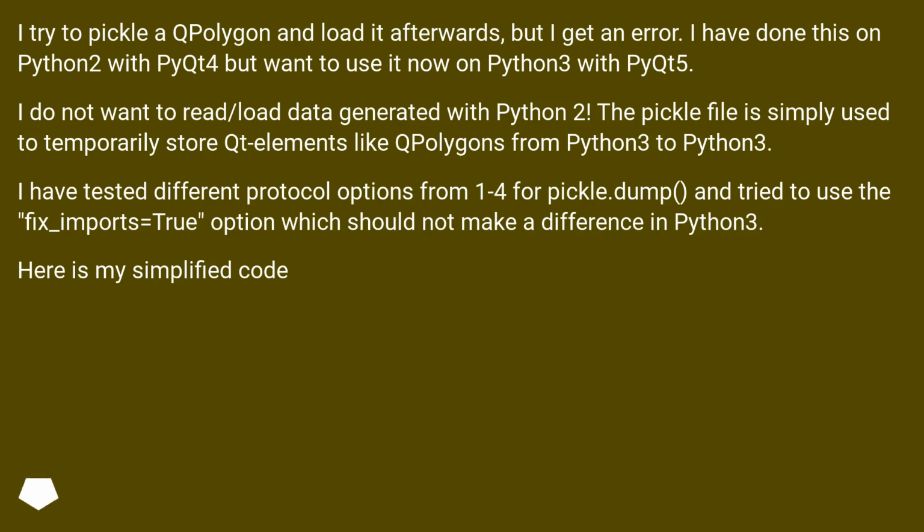The pickle file is simply used to temporarily store Qt elements like polygons from Python 3 to Python 3. I have tested different protocol options from 1 to 4 for pickle.dump and tried to use the fix_imports equals true option, which should not make a difference in Python 3. Here is my simplified code.